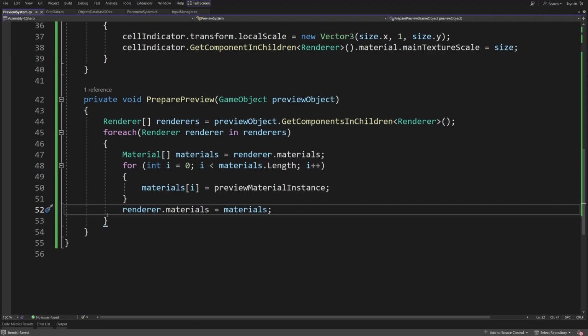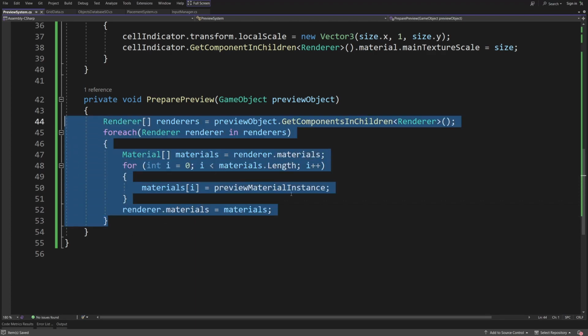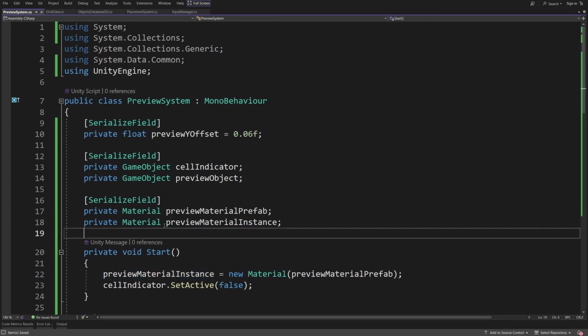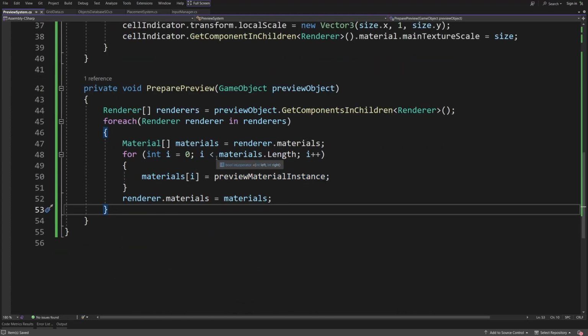Now this is important because now all the materials will reference this single preview material instance. So if we modify the color of this, it will modify all the colors of the whole object. By default, the color will be white, so we don't have to do anything right now, but it will be important when the placement is invalid.